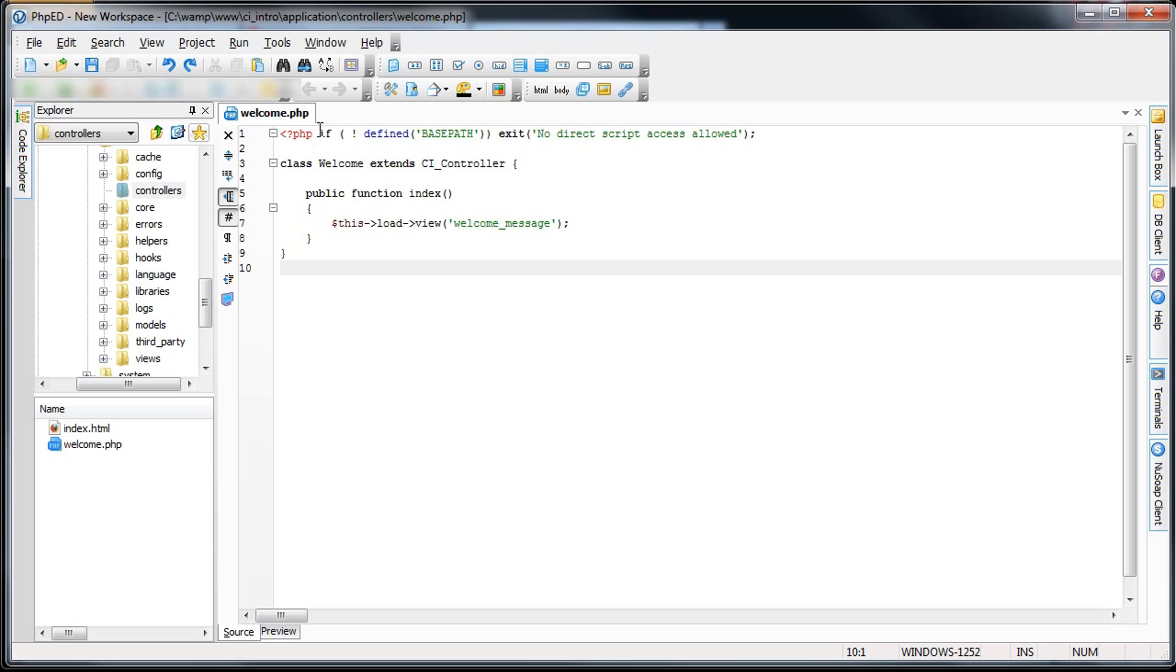The first thing you'll notice is we have opening PHP tags. And then we are creating a new class and extending CI_controller. This is really important because controllers in CodeIgniter are essentially just a class, and the classes that we make will just be extending it. In this case, this controller is named welcome, and it has in it a public function index, and within that it's loading a view called welcome message.